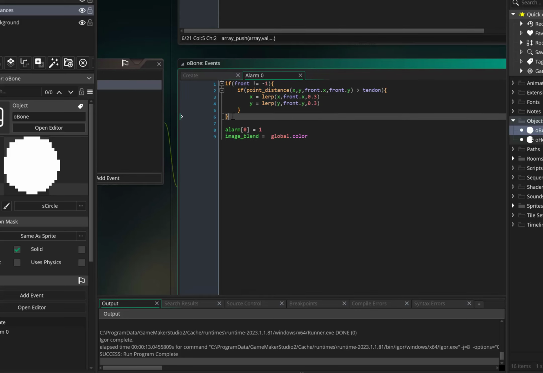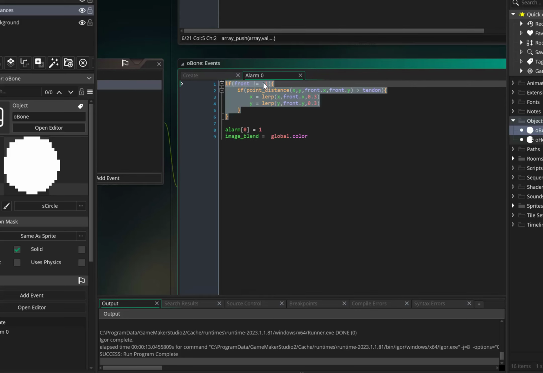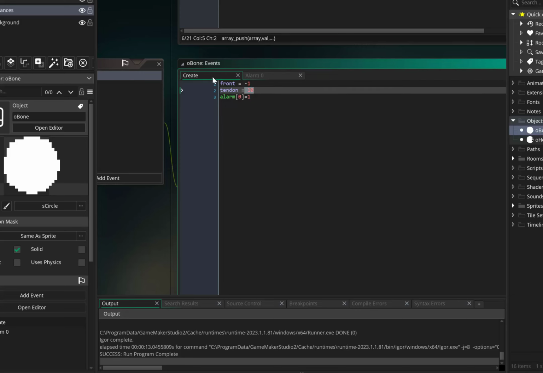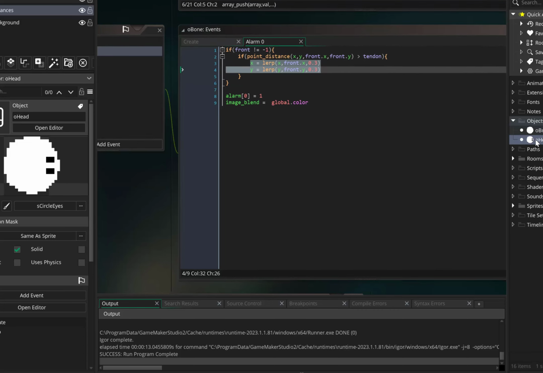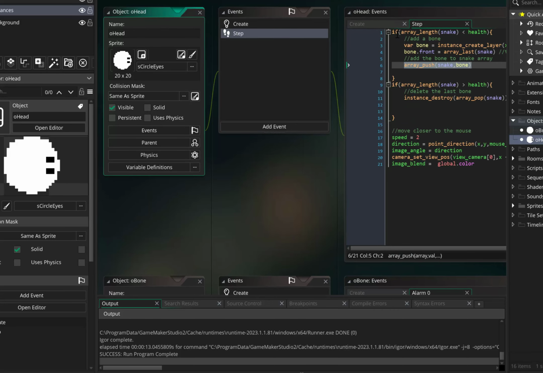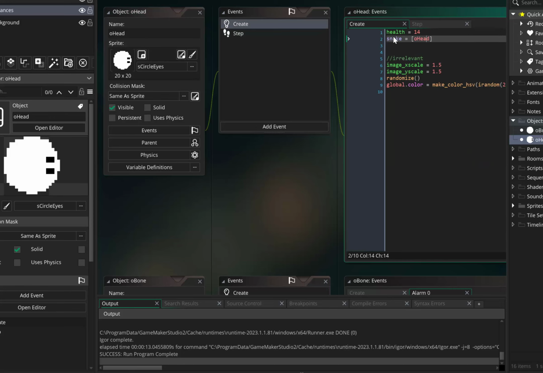Now, what to do with the bone in front? If there is a bone in front, a valid bone, and if that front bone, whatever is in front of us, is farther than the tendon, so it's greater than 10 pixels away, take your X and take your Y of this bone and get it closer to the bone in front. That's it. So we have an O head. So the first bone follows O head, and then the second bone follows the first bone, and so on.